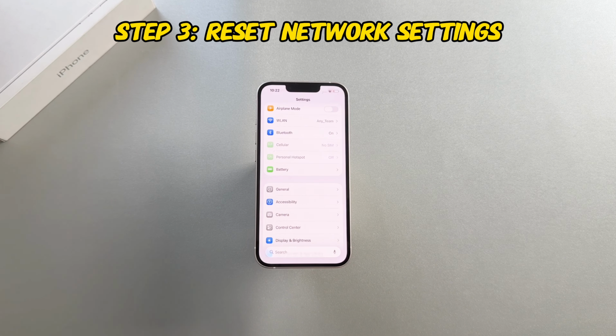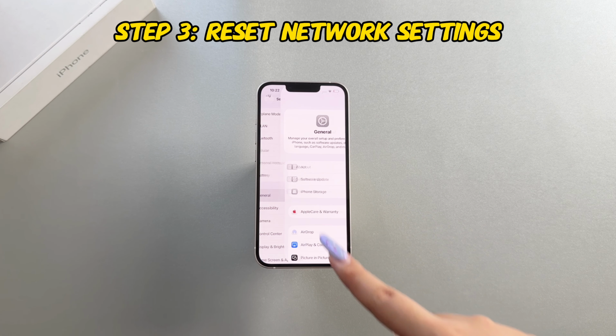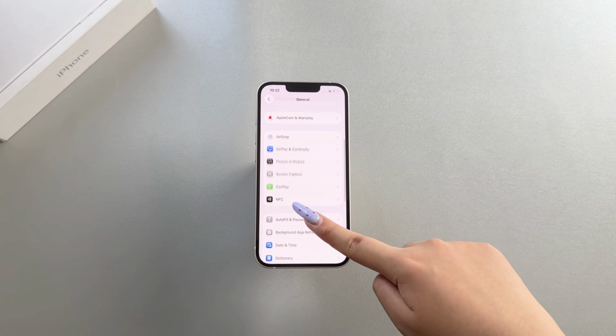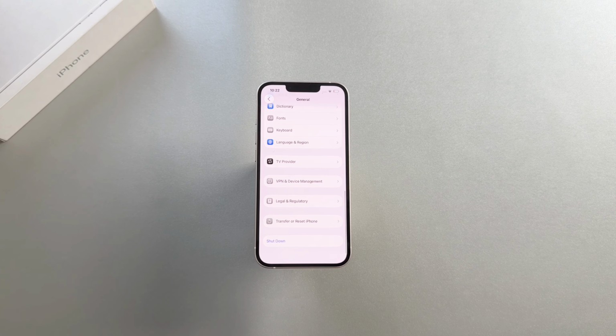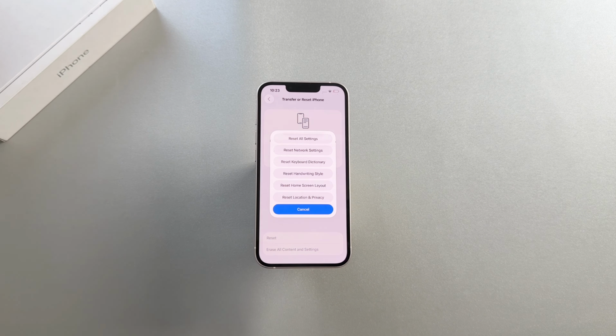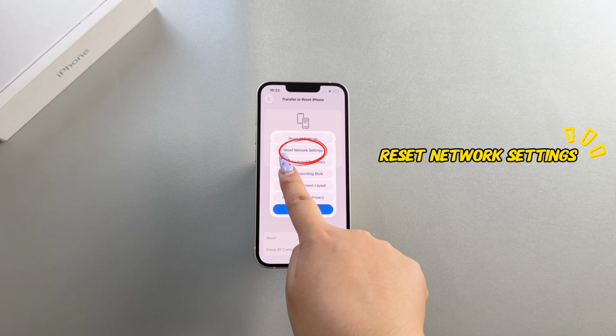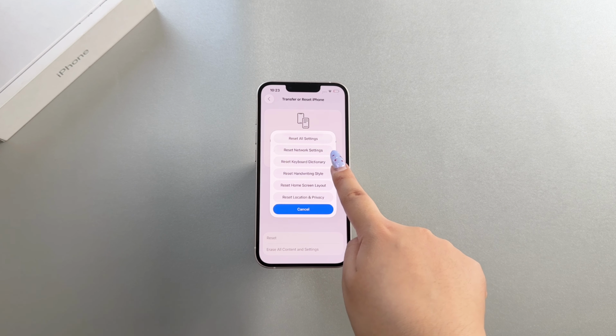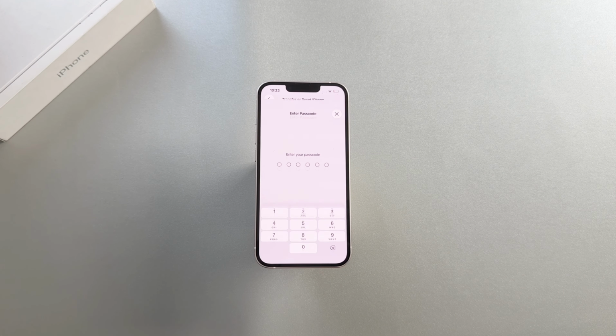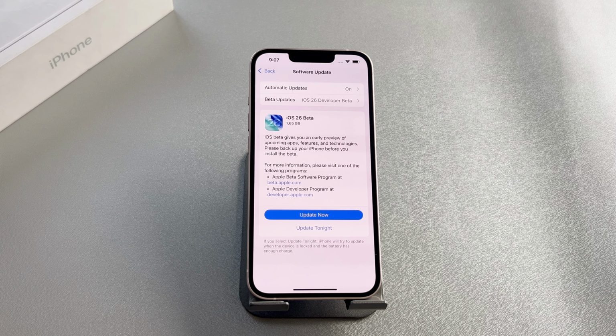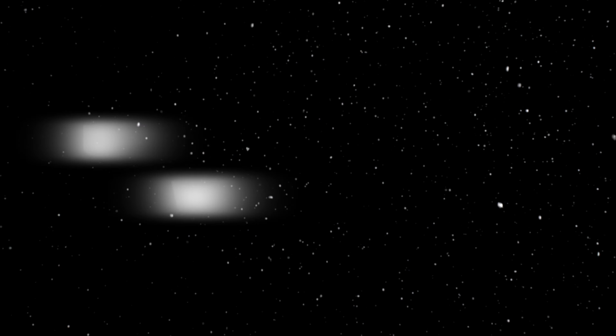Step 3. Reset network settings. If a configuration error is causing the connection problem, go to General, scroll down and select Transfer or Reset iPhone. Tap Reset, then select Reset Network Settings. After the device restarts, reconnect to Wi-Fi and try to update to iOS 26 again.